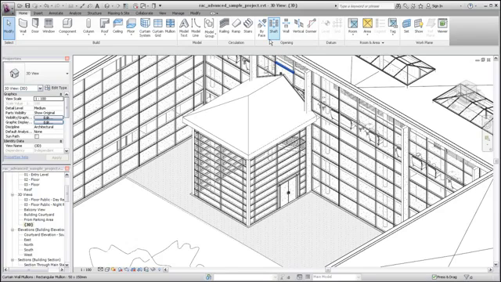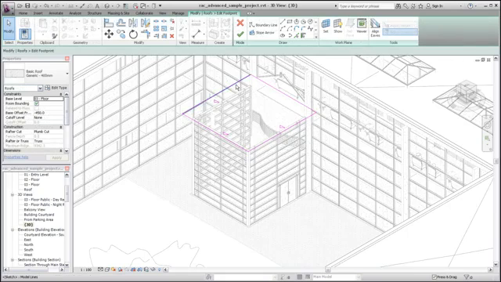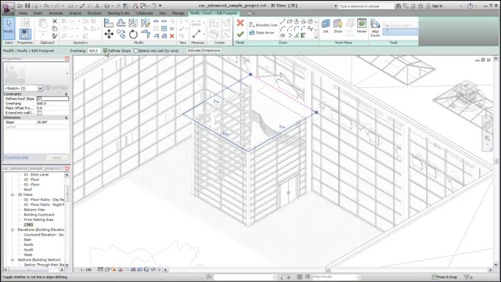One other tool which can be used to define a slope is a slope arrow. In the sketch of the roof footprint, make sure no edges of the roof define slope, and then use the slope arrow tool to draw the slope of the roof.